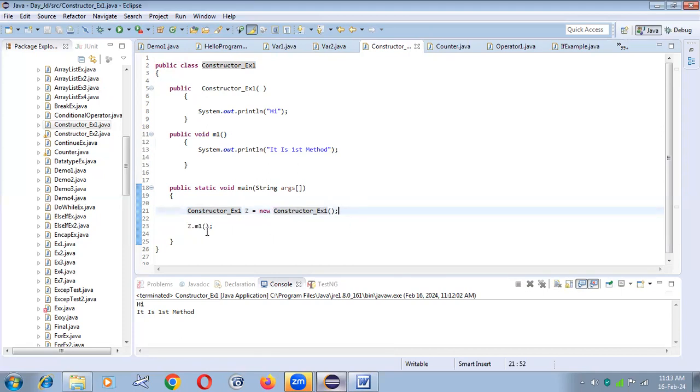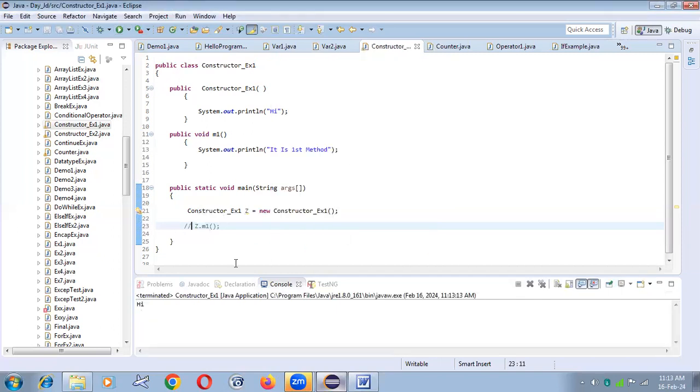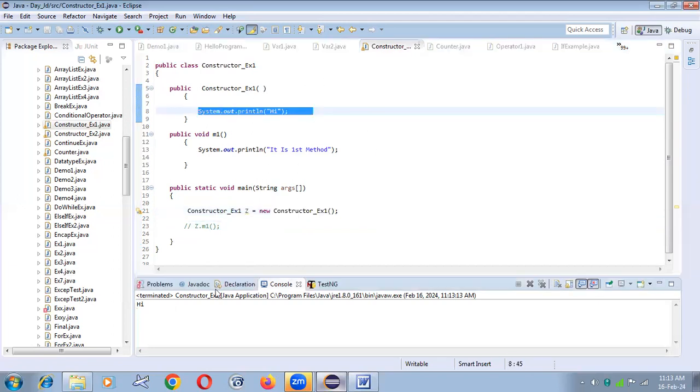Say, for example, I want to comment out this M1 calling. I don't want to call the method M1. If I run the program, I'm not calling any method, but still it is printing hi. Why is it printing hi? We are creating the object. At the time of object creation, we are calling the constructor. Inside the constructor there is the hi, so you can see the hi.